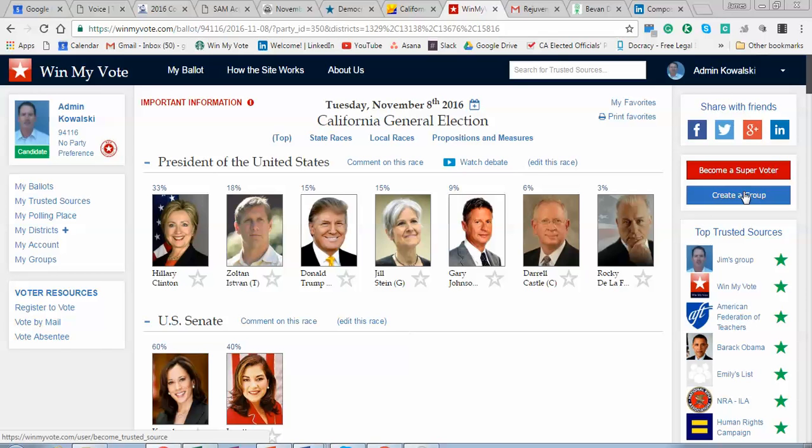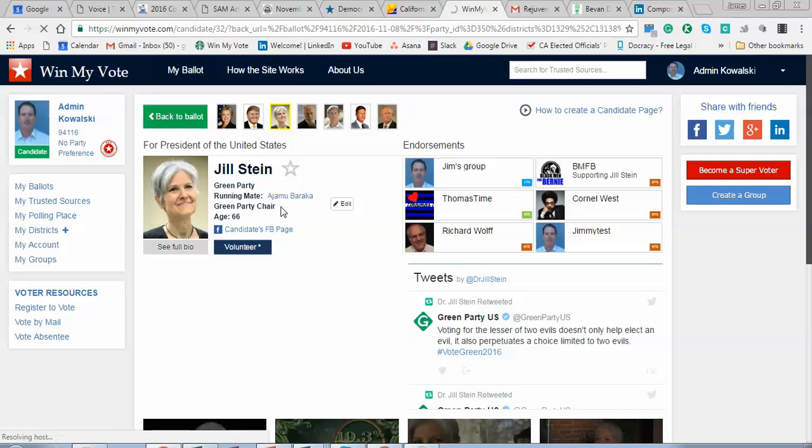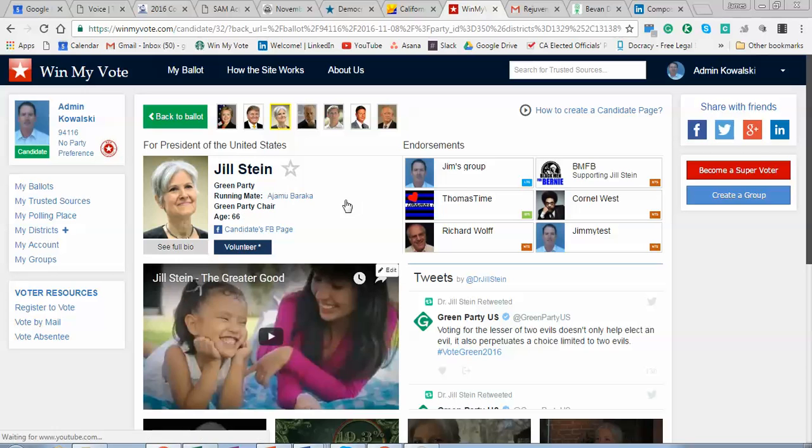So Win My Vote is an online voter information guide with an interactive sample ballot. What you're looking at here is the interactive sample ballot, where I can favorite candidates, and I can also click on the candidate image, see the candidate page, watch videos and see their Twitter feed, and see groups and organizations that have endorsed this candidate. And I don't know if you could tell, but this is just a demo ballot.